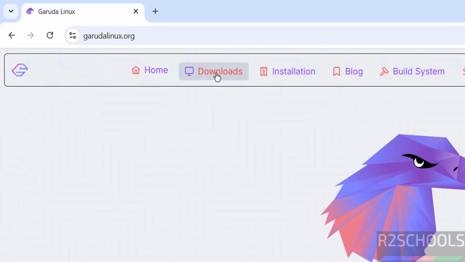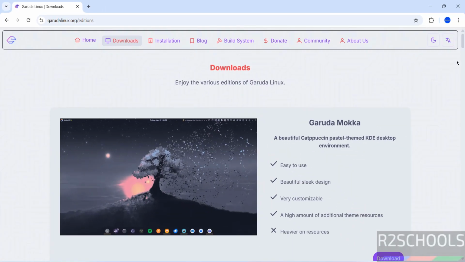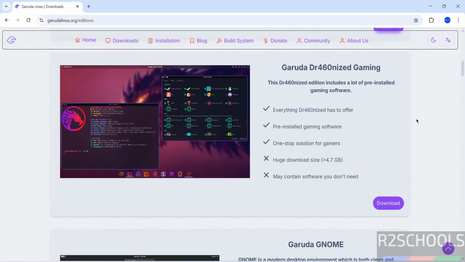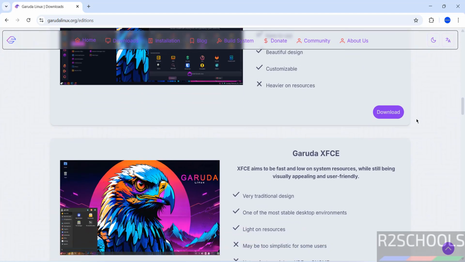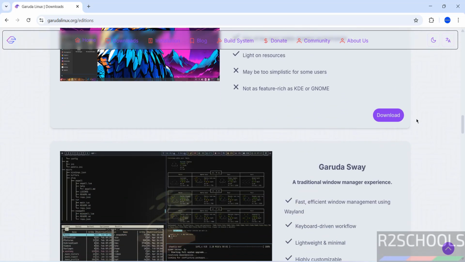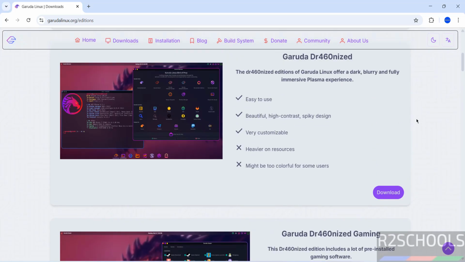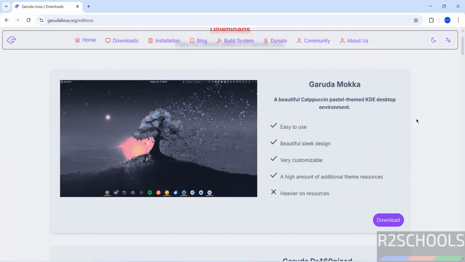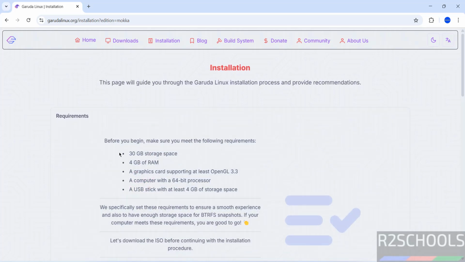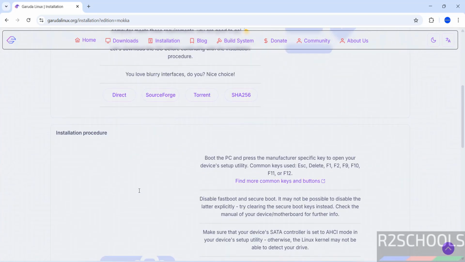Click on downloads. See here we have the editions like Garuda Mokka, DR, Gaming Edition, Cinnamon, XFCE and Sway editions. Okay, so in this video we are going to download and install this Garuda Mokka edition, and it has these many features. Okay, so click on download. See the requirements: 30 GB space, 4 GB RAM and other. See here we have the different downloads: direct ISO from the SourceForge and torrent. So it is up to you.